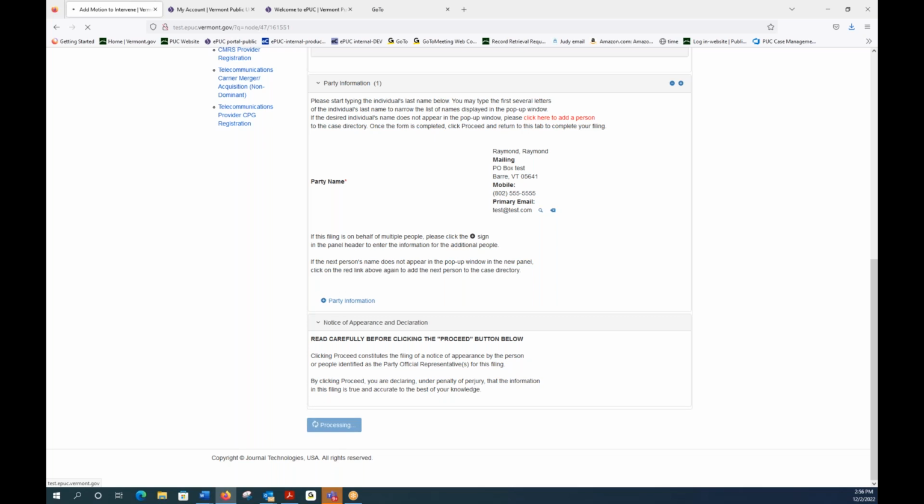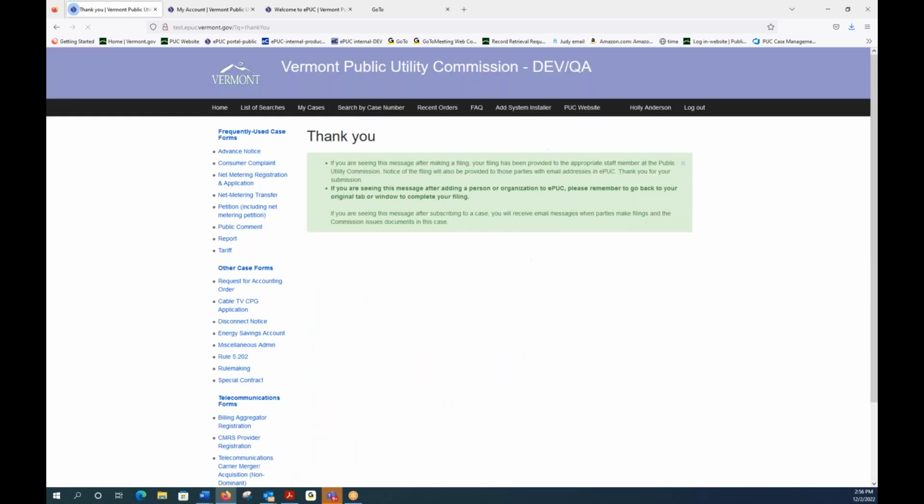And what this will tell you is that your filing should have gone through. If you had missed some information on there, it will sometimes show you a little pink box that tells you exactly the information you missed. If you did, you will just go back, put in the information that is missing, hit proceed again, and you should get to the thank you page.